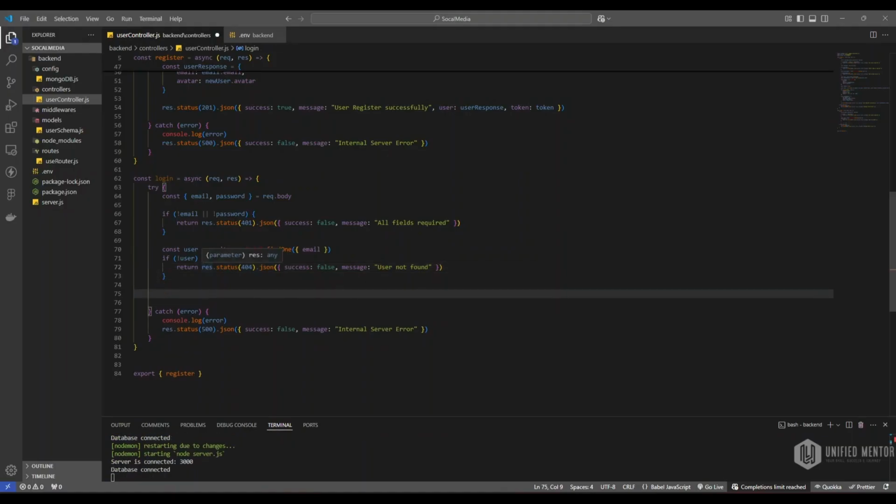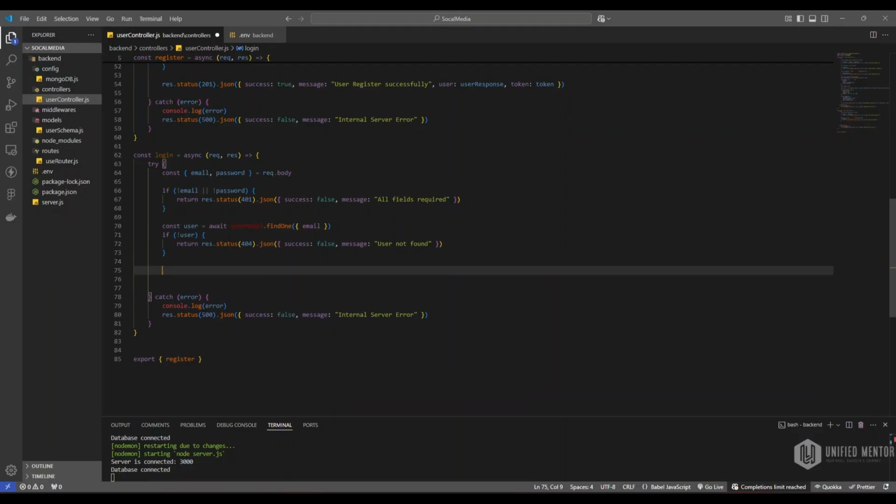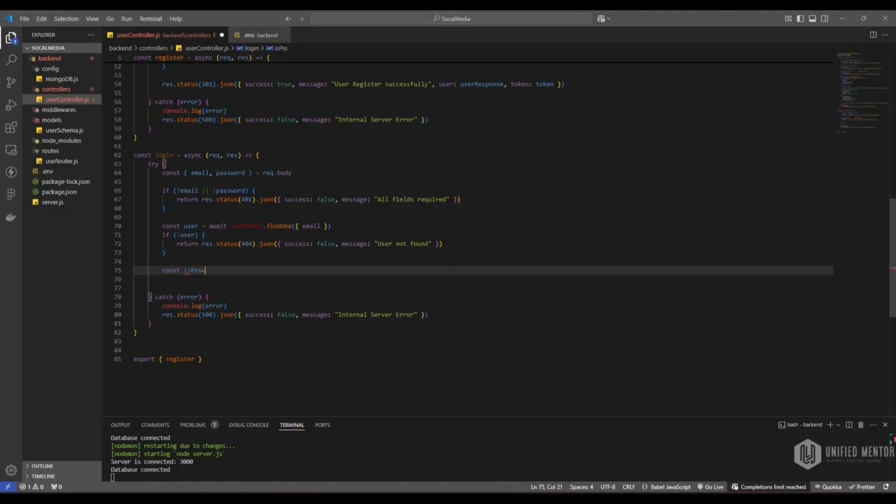After that, if the user is there, now I am getting the password as well. I want to compare this password with the password in my user.password. For that one, just create a constant, is password valid. How can we check? Await bcrypt dot we will use compare method here. Password, compare this password with our user.password.